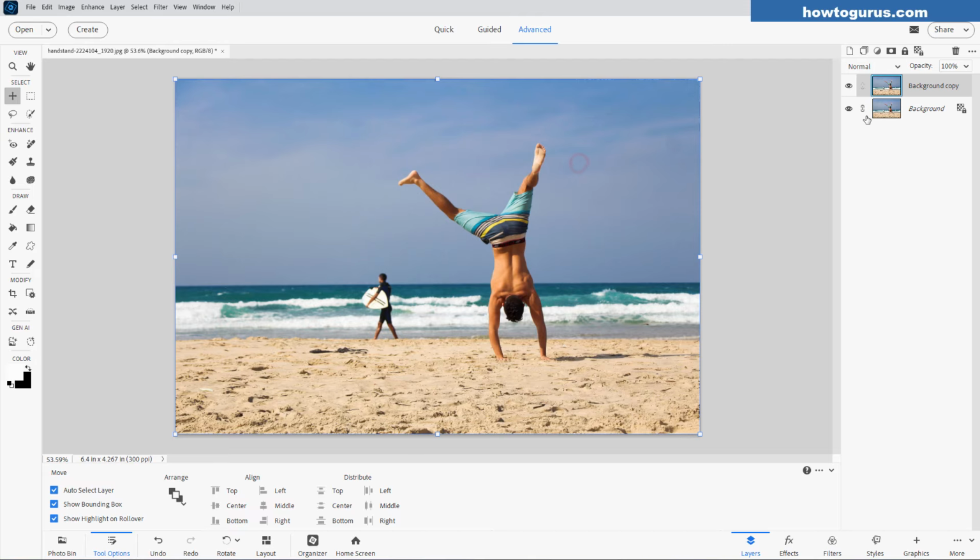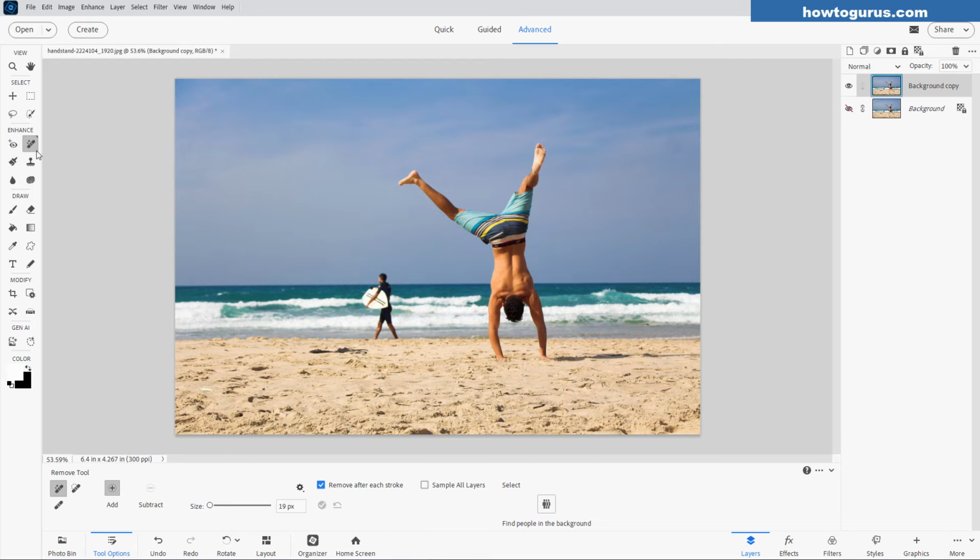Make a new layer here from the background. So hide that one. There we go. And we'll go up here and grab the Remove tool and click on Find People in Background. Let this work through and spot that surfer in the back. This much works out just fine. It's very good at this.